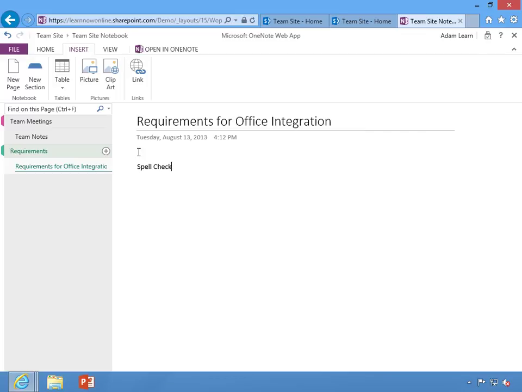You can see also that in here, if you have images that you like to add, you can add pictures, a table to organize your information, or you can add links directly into OneNote. Again, this is really great because it is available on your tablets or even on your phones if you're recording notes at a meeting. Now we can easily go back to your team site.